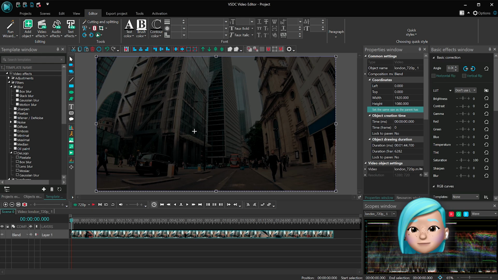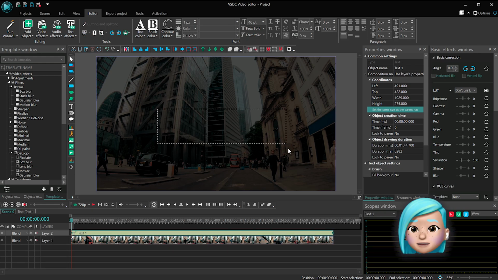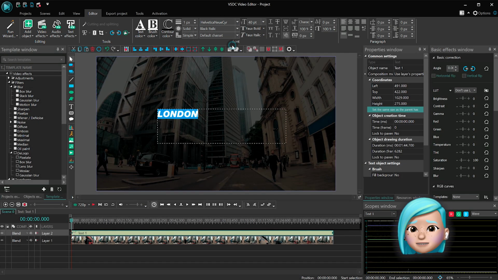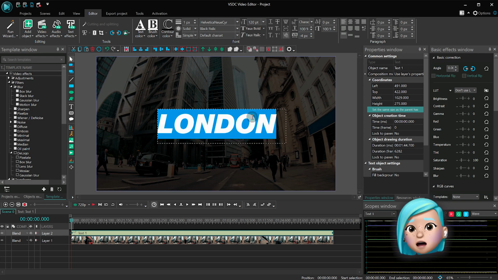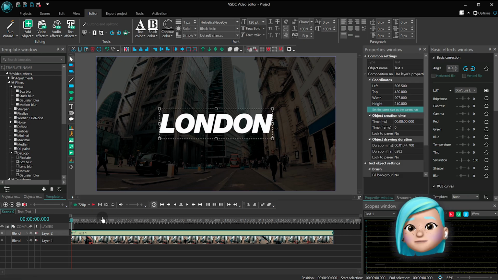Select text and place the cursor on the scene to specify the title location. Then type your text and head over to the ribbon-style text editor at the top. Adjust the size, style, and color of the text as you would in a regular text editor.